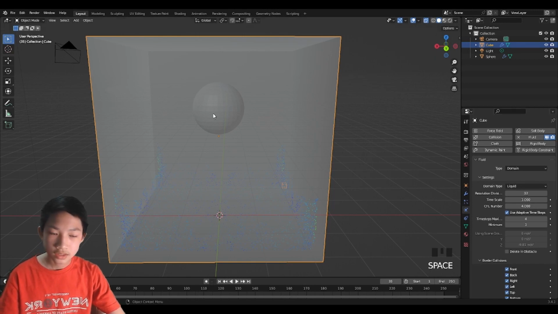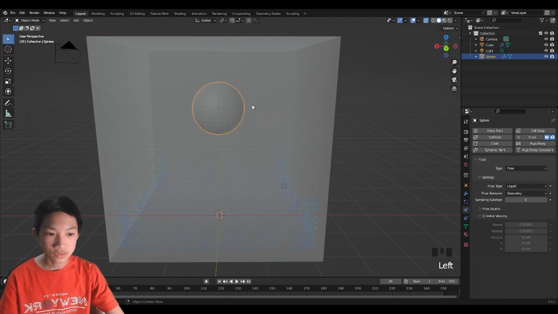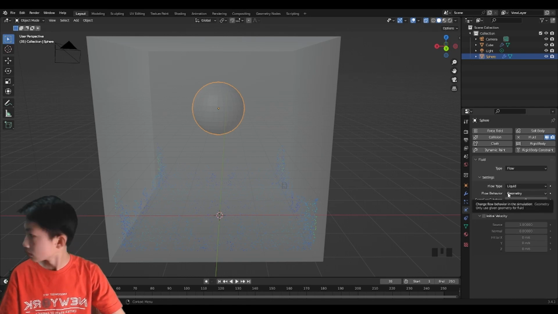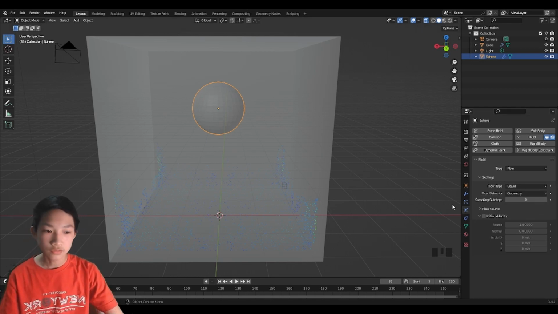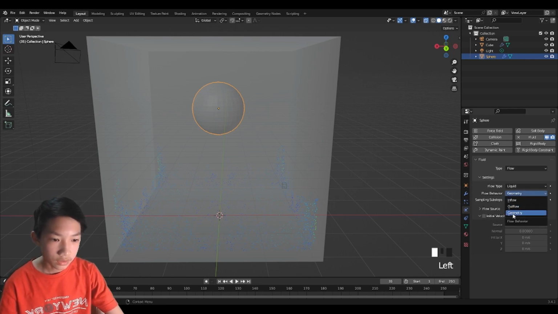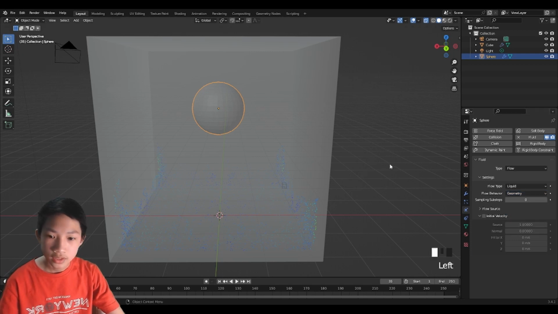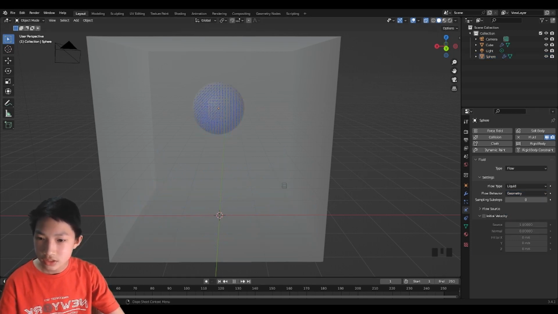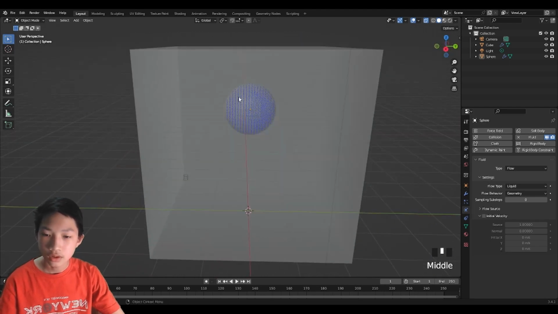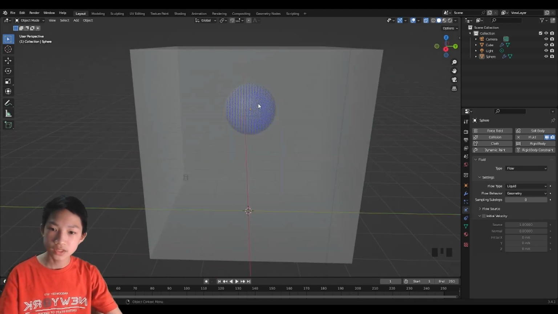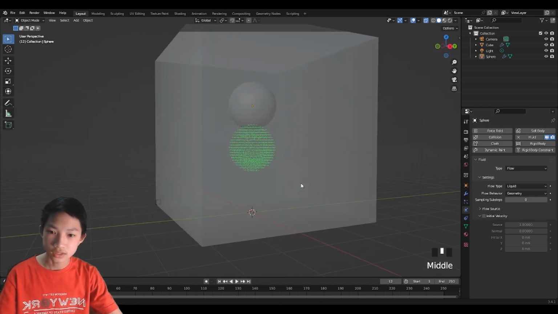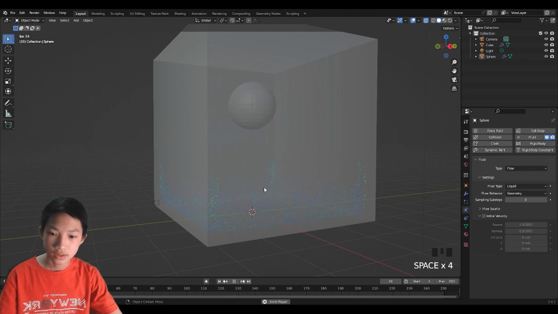So if you select our UV sphere, if you go to flow behavior, it says geometry. There is inflow and outflow and geometry. So basically geometry takes the geometry of our source object and then just drops that amount like this. As you can see, it's dropping the particles like this.